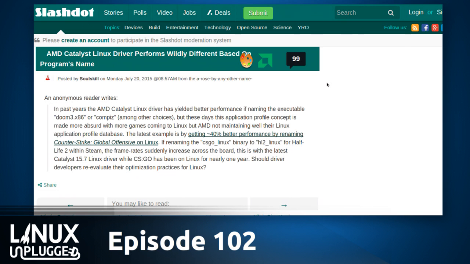But these days, the application profile concept is made more absurd with games that are coming to Linux all the time. So the latest example, you can get a 40%, I'm going to say that again, a 40% improvement. People do massive hardware upgrades to get a 40% improvement, right? Yeah. 40% better performance by renaming Counter-Strike: Global Offensive on Linux. If you rename the csgo_linux binary to hl2_linux for Half-Life 2 within Steam, the frame rates suddenly increase across the board. This is with the latest Catalyst 15.7 Linux driver, while CSGO has been on Linux for nearly a year now.